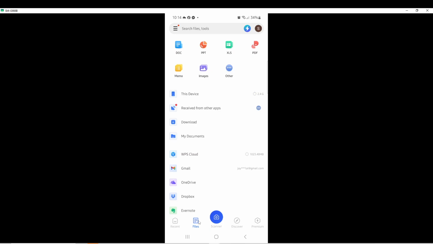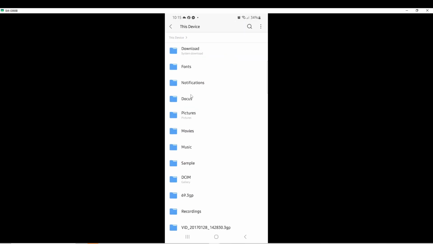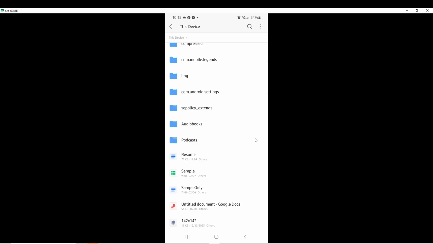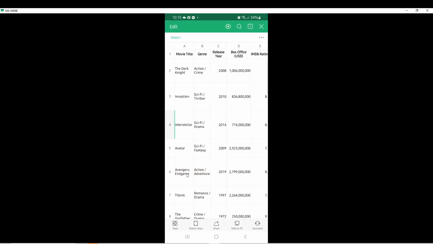From here, you will need to find the Excel file you want to open. If your Excel file is saved directly on your phone, tap on This device. This option helps you quickly browse files stored in your local phone storage. You can then move through your folders until you locate the Excel file you are looking for. Taking a moment to navigate carefully makes it easier to find your file without unnecessary searching.